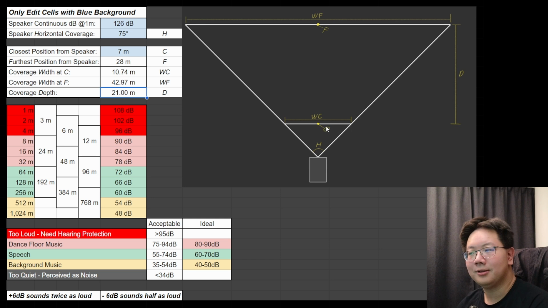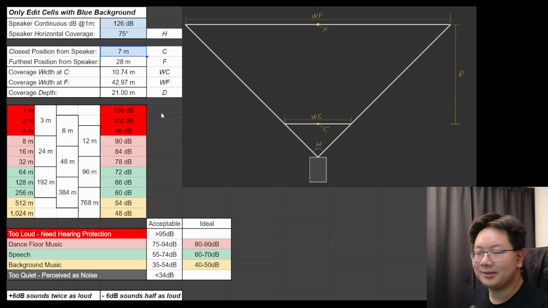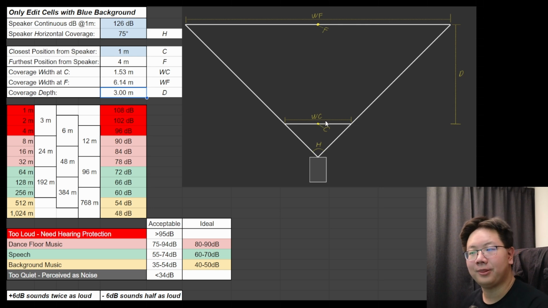So the closer we have the speaker to the closest audience, the less coverage we have. The more coverage we want, the further away we want the speaker, but we also don't want the speaker to get too quiet. And we also don't want the volume difference to be too big between the closest and the furthest person. That is why we need this calculator. So let's say we're placing the speaker right against the first audience, which is at 1 meter away. Now we only have a depth of 3 meters. That is a very tiny audience size. So this is why you do not want your speaker super close. You want to put your speaker as far as you can without the volume dropping too low.